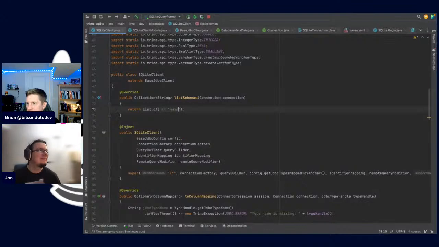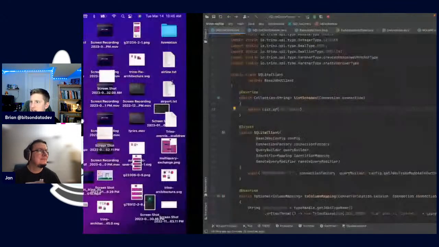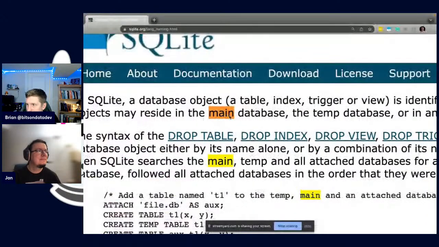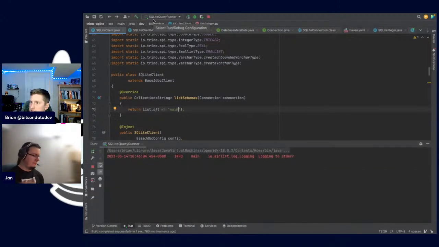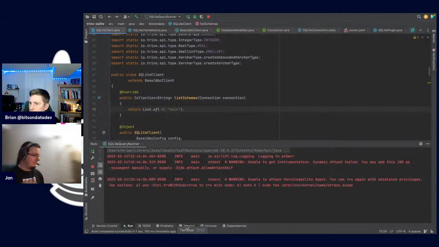Okay, so we want to just return a list of what the schemas are. And according to the documentation here and what my friend told me, it's this main database. So we want this list of schemas to just return main. That should get us a new error message if we try to run this now. So let's stop and let it rerun. We're going to rerun that SQLite query runner.